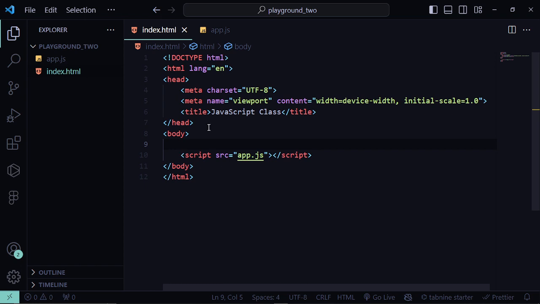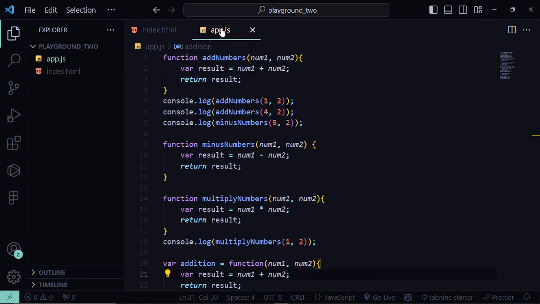So we have a typical HTML structure where we have our script tag already linked. This is linked to app.js, which is the file that we have right here. So when we get to the app.js file, we want to see how we can use functions in JavaScript. There are different ways to create functions in JavaScript.